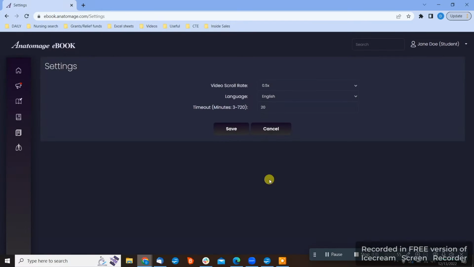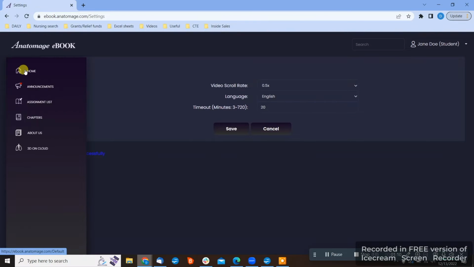In settings, you'll be able to control your video scroll rate, the language that you see the text in, and the number of minutes for timeout. I highly recommend doing 720. And then you can hit save. Then you can go back to home.